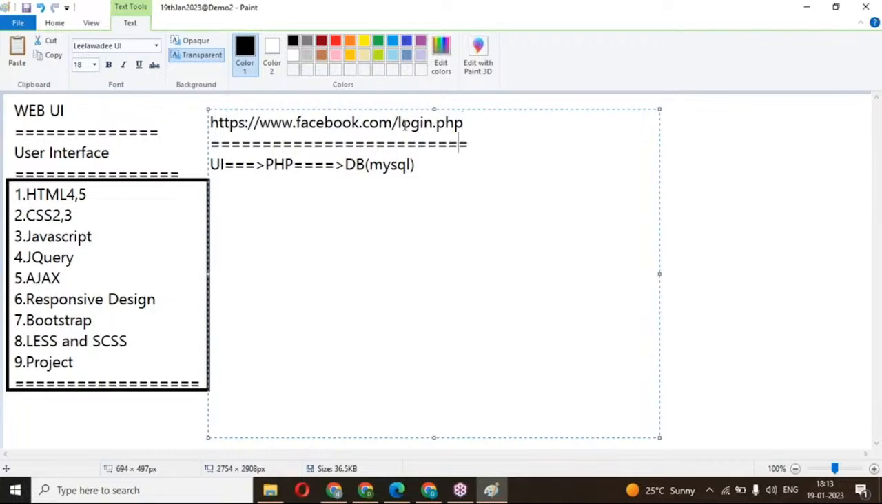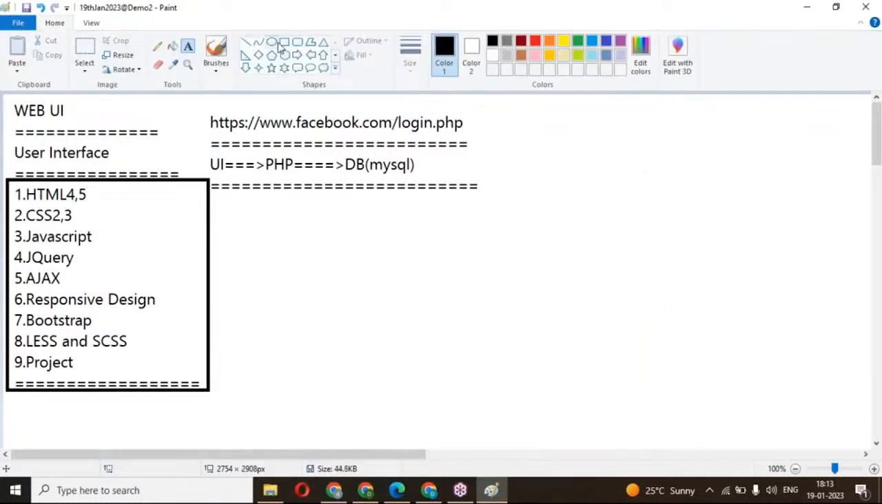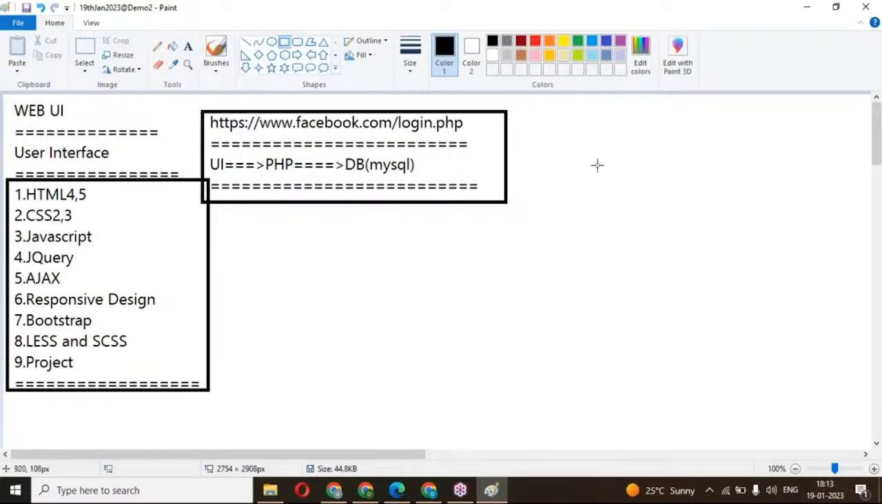The front end page is our UI. The UI is interacting with the PHP page, and the PHP page is interacting with the database. You can observe these interactions in every front end programming. Always, the UI page is interacting with the PHP page, and the PHP page is interacting with the database.